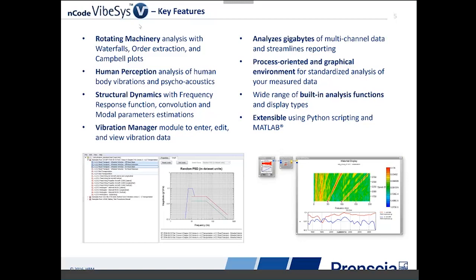And in terms of the benefits of VibeSys, it can analyze huge time series. It's really meant for that. So there's no limit in terms of the number of channels or the number of data points per channel or the sample rate. And the idea is, it's process oriented. So you build your analysis graphically, and you save it. You can share it and use it the next day.